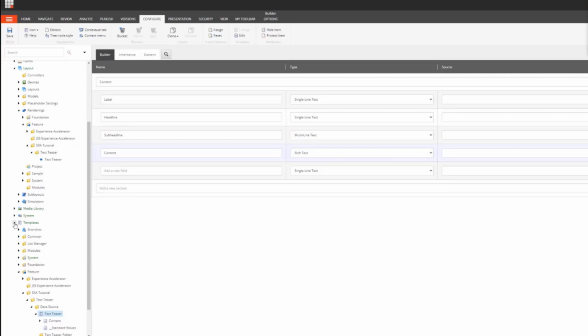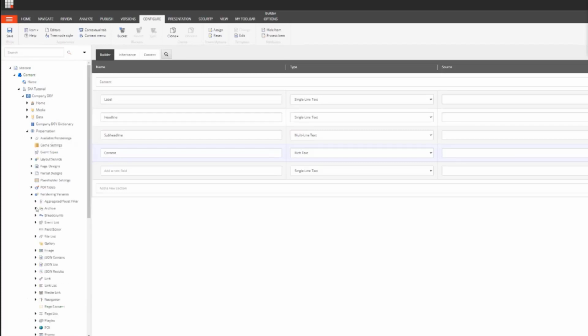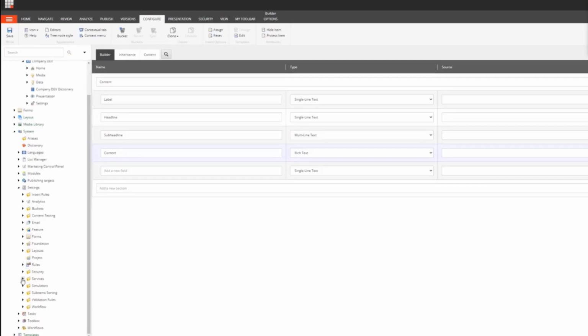Now we need to take care of the markup of our rendering, and therefore we have to adjust the rendering variants. Usually the rendering variants you find in your site under presentation and then rendering variants, and here are all your rendering variants. But as we were working with modules, we will define that in our module or in a branch template that is installed by our module. And so this can be installed to any site that we are creating. So going back to our module, which is under System, Settings, and then Features, SXA Tutorial.